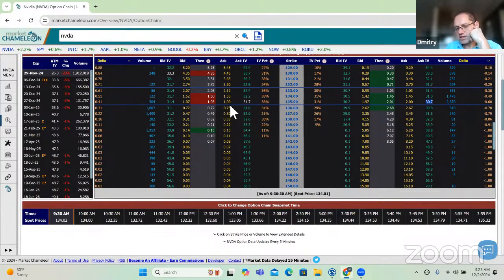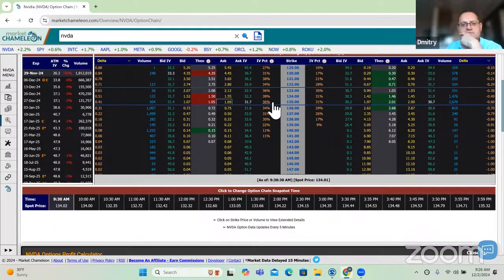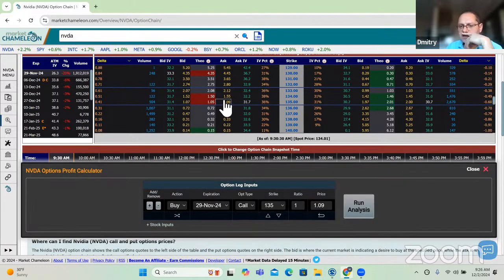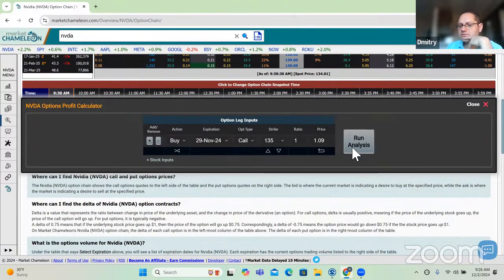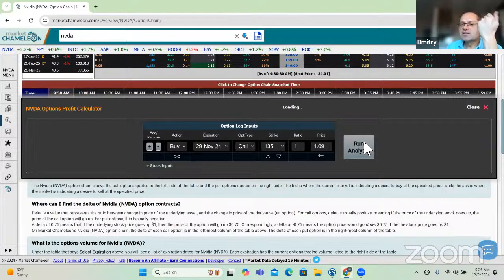Now, really quick, we only have a couple of minutes, but if we wanted to click on this strike here, on this call, I'm just going to analyze this call. Once I click on the ask side, it brings up this populated ticket, November 29th call, 135, 1.09. I'm going to run this analysis, and it's going to perform all these different analyses, but what we're going to do is go to a historical chart.